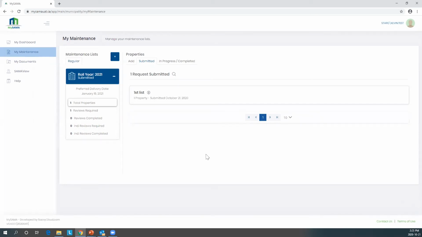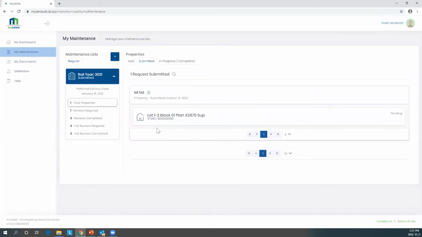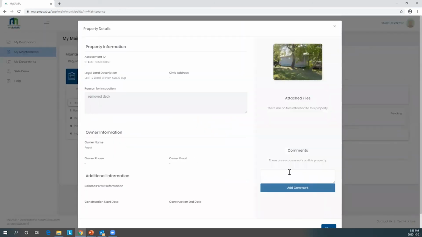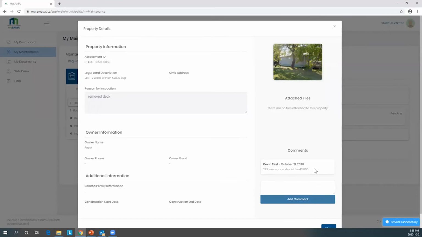So I see there's one question regarding where you can enter 293s. For example, I'll just go back in, and I can do it either here, and I can come in and put a comment on if it's something I've already submitted and I'd forgotten to put that information in. And I can say, 293 exemption should be, and we'll just pretend this is in an RM. As soon as this is done, the regional office receives a notification that this comment has been made, and they can make a comment back.